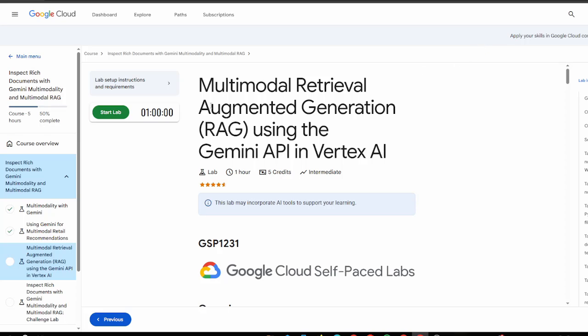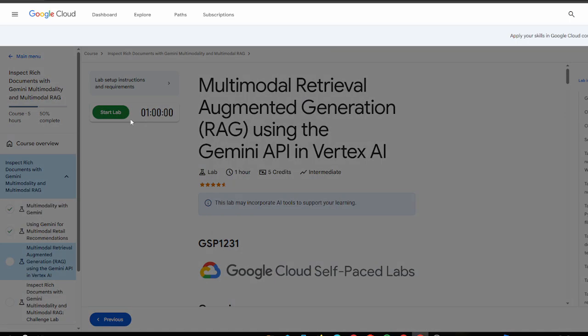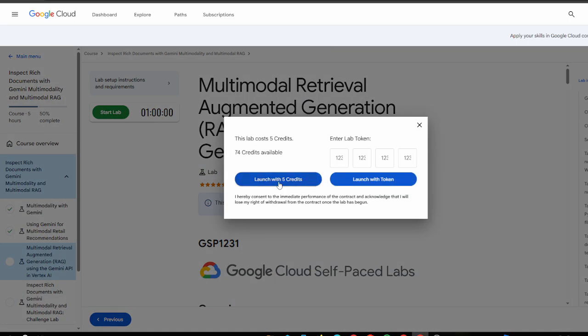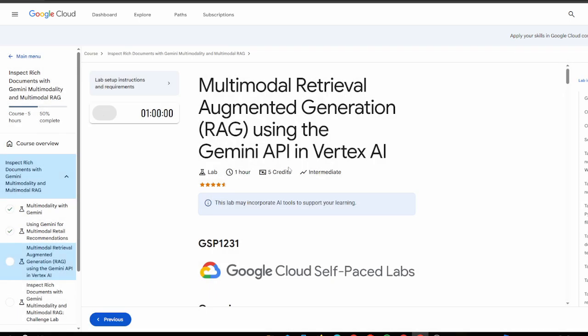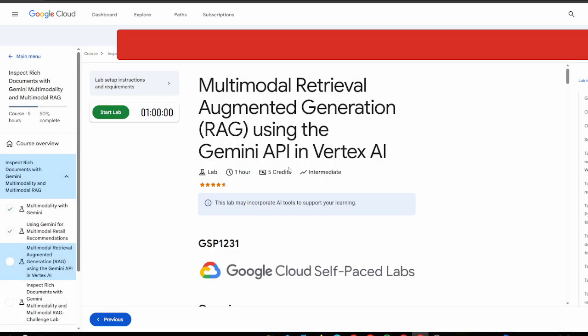Today we are going to do the third module of the course Inspect Rich Documents with Gemini Multimodality and Multimodal RAG. So today we are going to do Multimodal Retrieval-Augmented Generation, which is RAG, using Gemini API and Vertex AI. This is going to be an interesting lab. So let's just start the lab. It's a 1 hour lab. We have to use credit points for that.